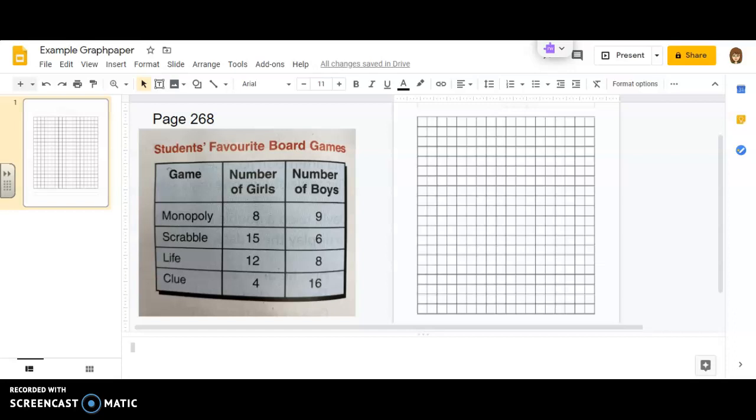Hi, grade 5. Some of you were asking me how to get started on the bar graph, so I'm just going to give you a little overview right now. On page 268 of your textbook, there is a chart about the students' favorite board games. This is question number 1, and this is the one that I'm going to do.